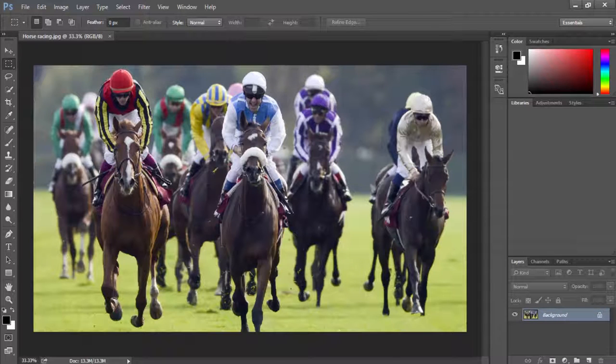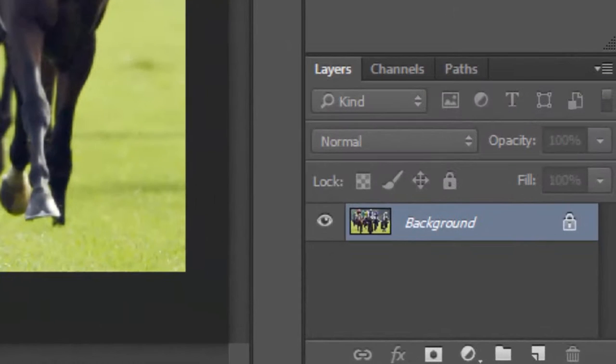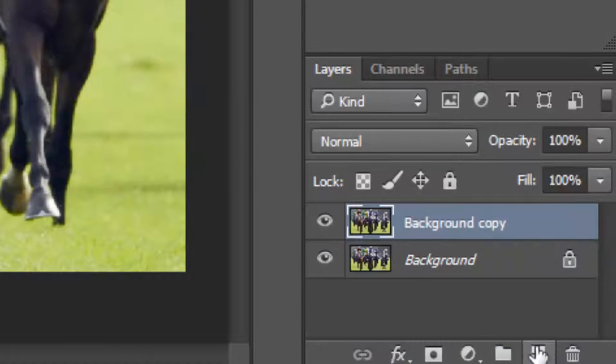After opening the image, duplicate the background layer by simply hitting Ctrl and J in Windows or Command and J in Macintosh. Or else simply drag the background layer to the new layer icon at the bottom of the layers panel. As the background copy layer is selected here, I'm going to hold the Ctrl key and click on the Create New Layer icon in the layers panel, which creates a blank new layer right below the selected layer.